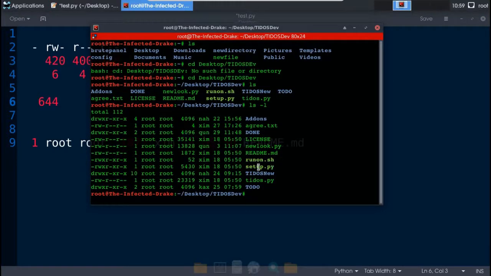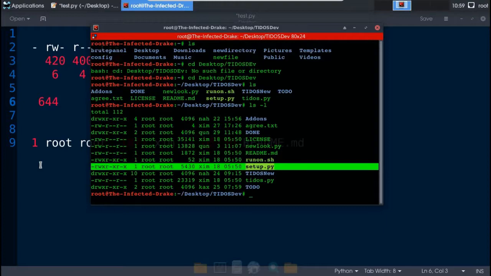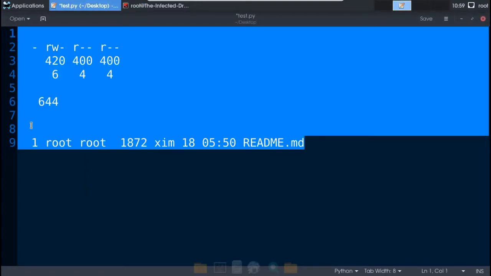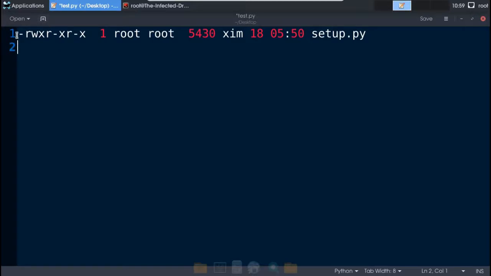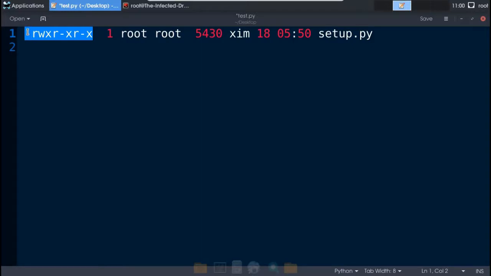For example, this setup.py file. As you can see, it is differentiated from the other normal files by the bold highlighted font. So let me copy this and I'll explain how everything works. Just copy this, Ctrl A, Ctrl V. So first of all, as you can see, these are the file permissions of that file. I'll copy this again and get below. Okay, so let me quickly separate it out for the owner, the group owner and other users.